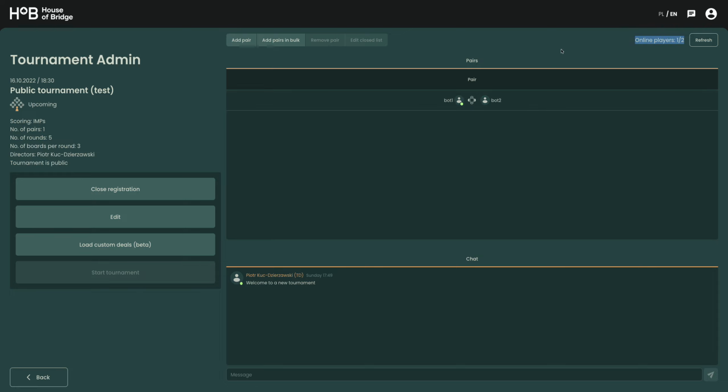And the summary has been updated as well. Okay, so such a tournament, after reaching the minimum number of pairs, which is 4, can be started.